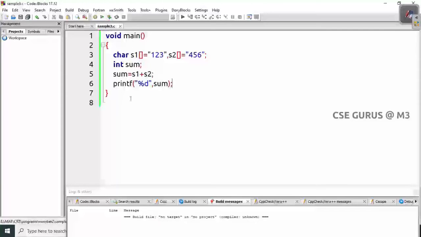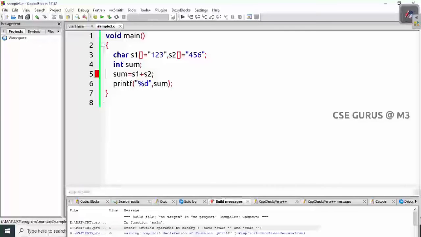We'll see what the error is here. Yes, it is getting an error: invalid operands to binary plus. So you cannot add 2 strings. But I want to add numbers which are given as strings. You defined strings in which you have only the digits, but they are characters. So you can use a function called atoi of s1, which directly converts your string into a number if it consists of only digits.